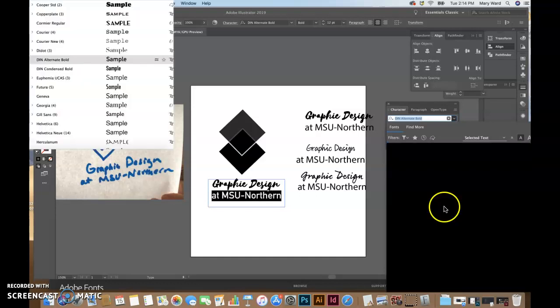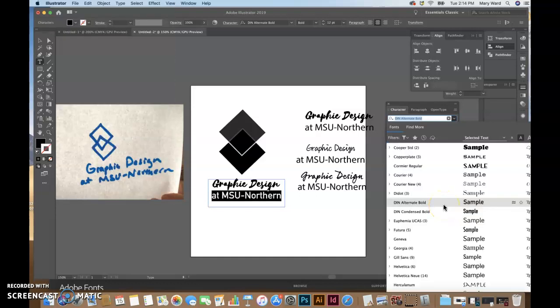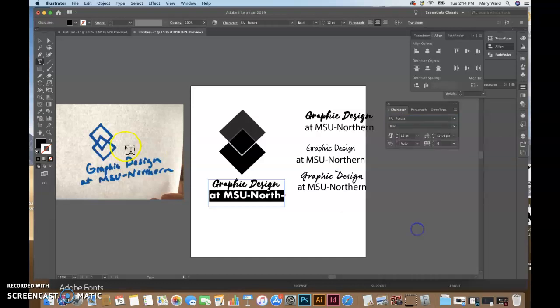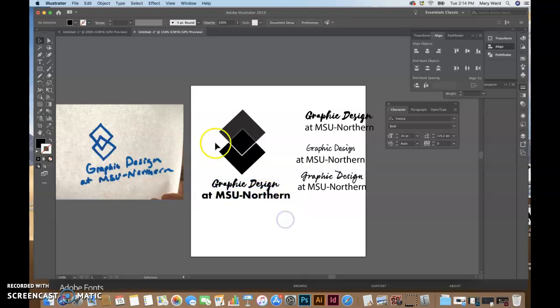I like the condensed a little bit better than the uncondensed or alternate bold one. I like the condensed bold better. I do like Futura, but well, maybe Futura would be a good one. Try and make this box a little bigger. That's not looking too bad.